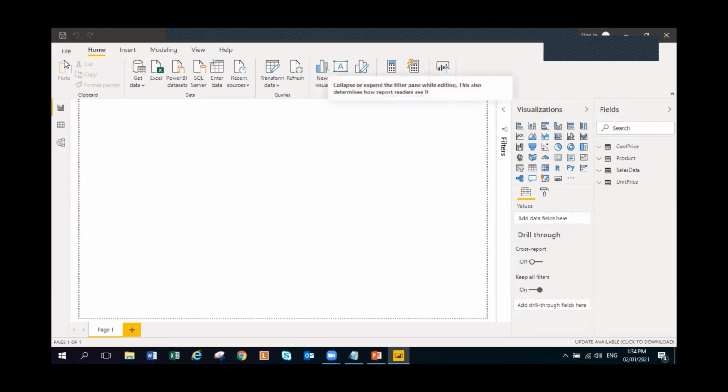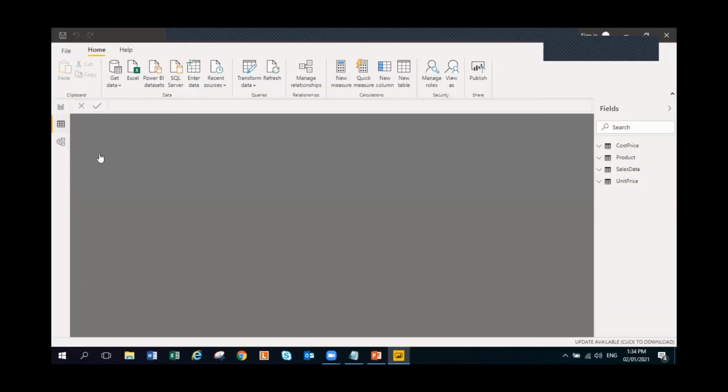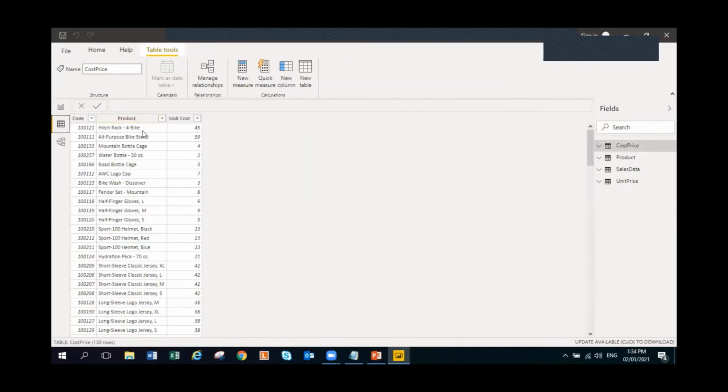So now you guys must have noted that I have always selected this option, report, because this is the reporting interface. This one also we have seen. This is the data icon, if you want to filter some data. This is the modeling icon. Now we will use this modeling icon. Click on model.